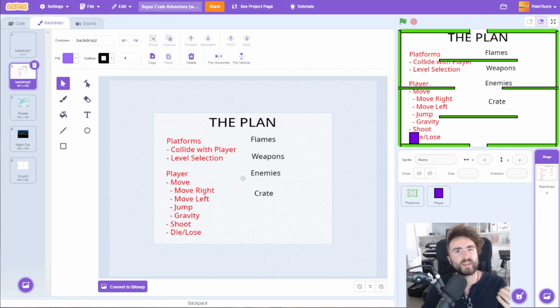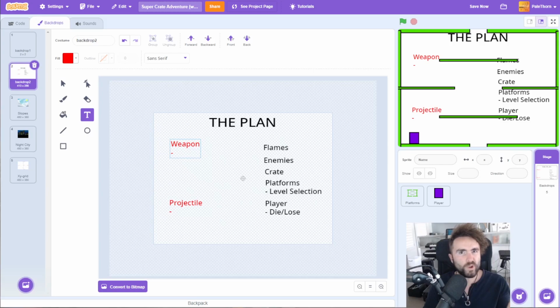So, this week we're going to be making weapons and projectiles. So let's have a quick look at our plan. Let's update some of the things we've done. Now, with the shooting, I'm actually going to break this into two parts. First we have the weapon, the thing that does the shooting, and then we have the projectile, the thing that is shot out of the weapon.